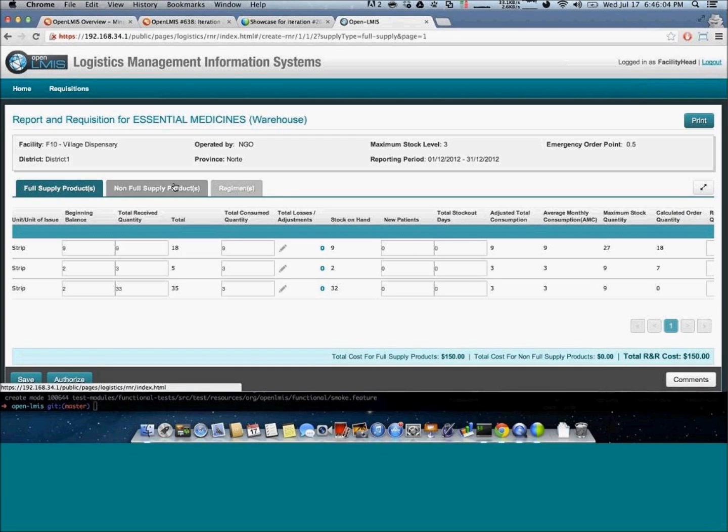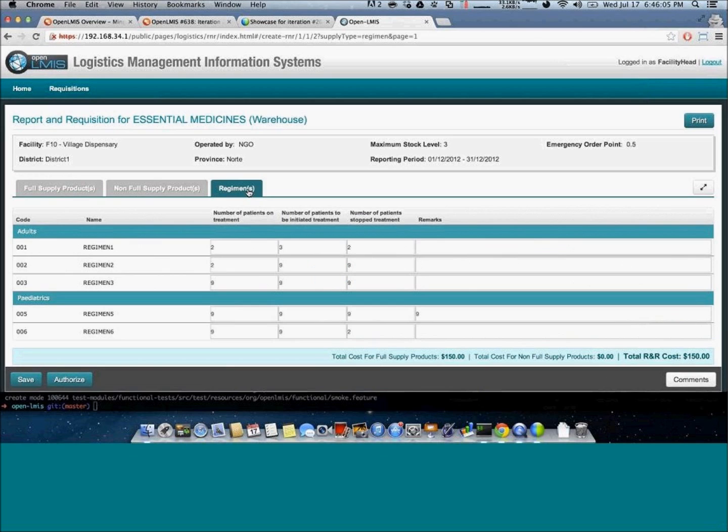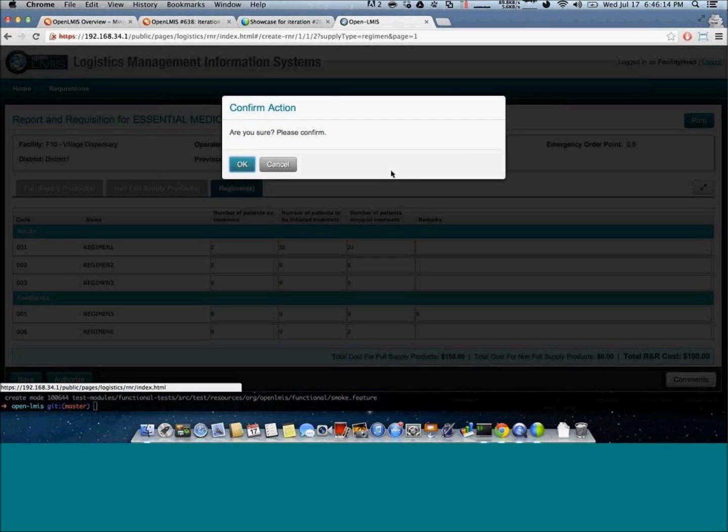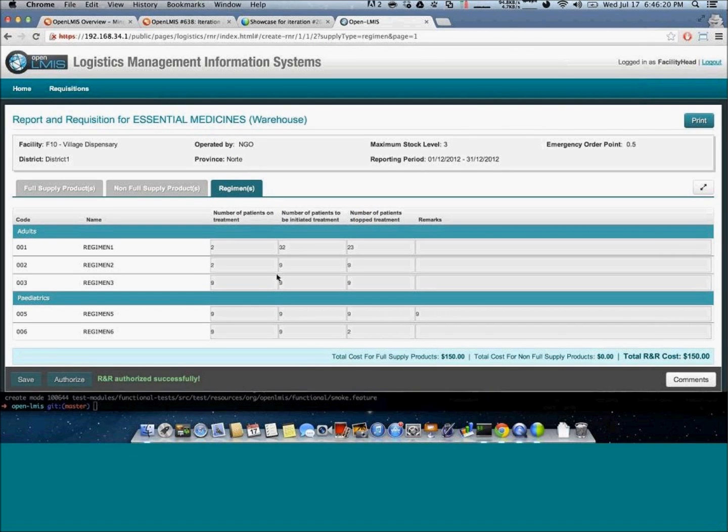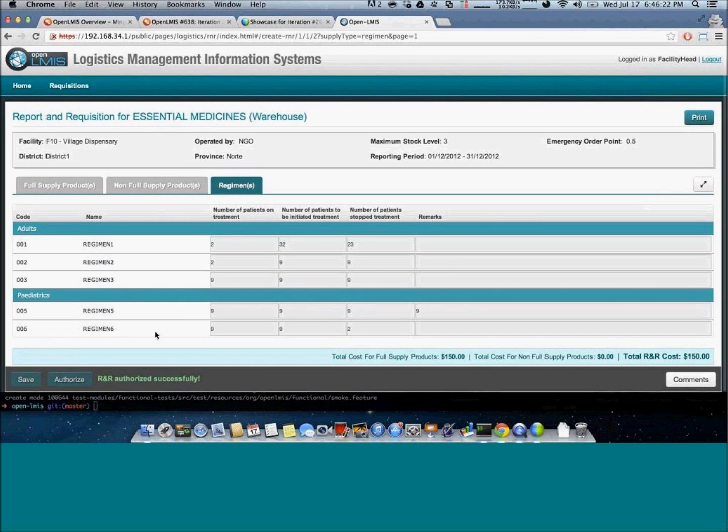And he goes to the regimens. He can make some edits if need be, and he can choose to save or authorize. Once he chooses to authorize, there is another confirmation. You say OK, and you can see it is authorized successfully, and he cannot edit it any further because it is now moved to the approval queue.